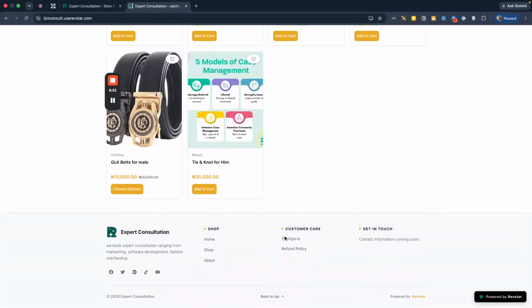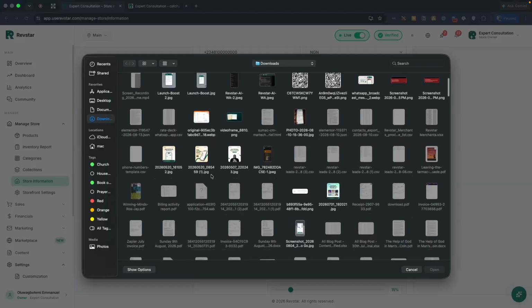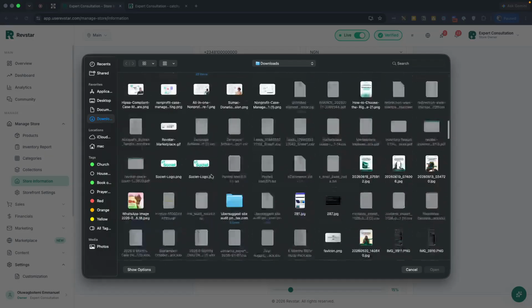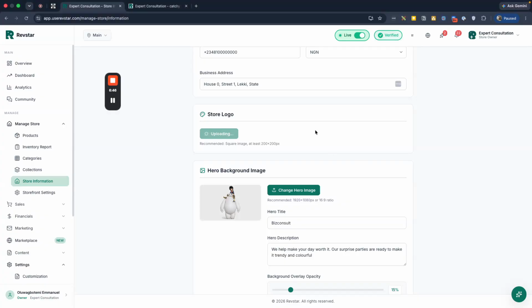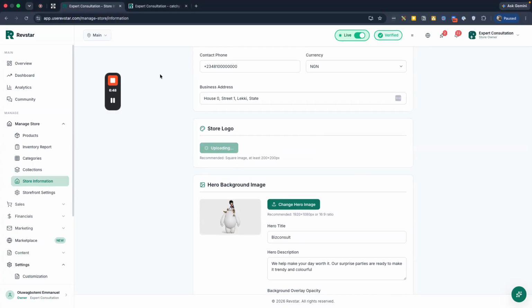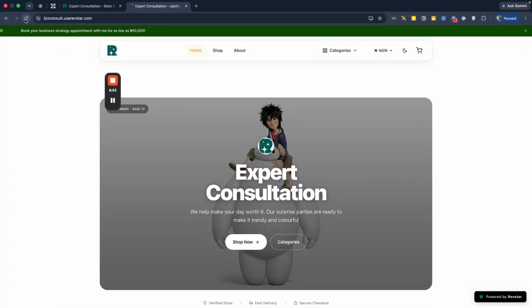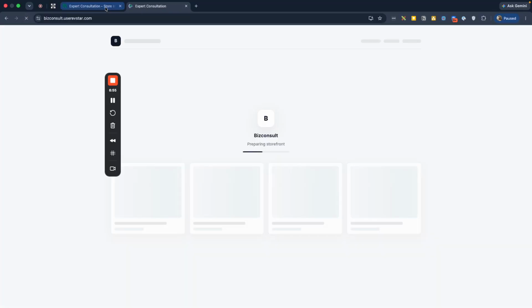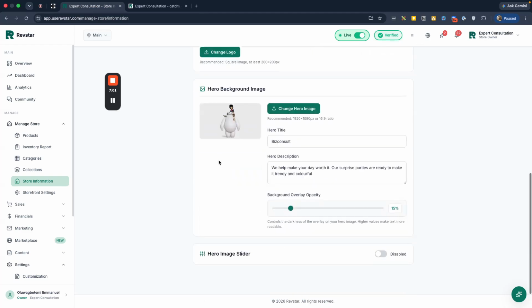And gradually, when you go to store logo, you can update your store logo here, right? You can select any logo from here. Let's update our store logo. I actually use the same logo here, so it's basically the same logo. So you can use your own store logo.